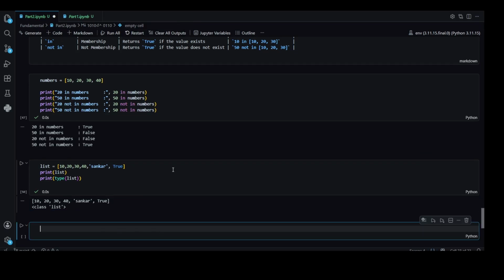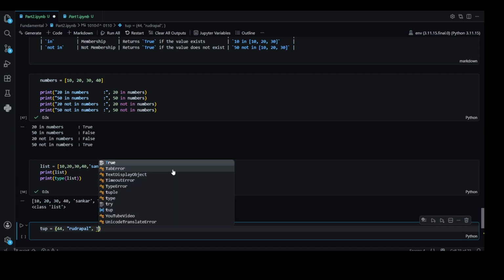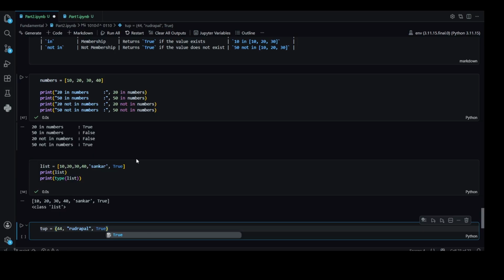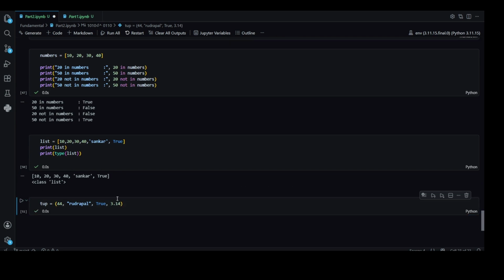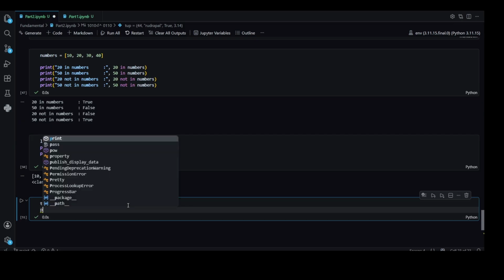P equals, how do we define it? Round brackets. As I told you, heterogeneous elements can be mentioned, so L, True, comma, 3.14, right? If you execute, no error.